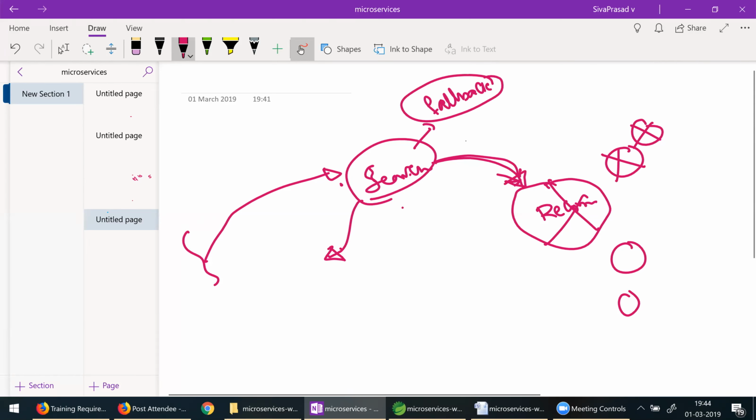Fallback. When the search service is not able to hit the recommendation service, it should be able to execute some other fallback logic. Maybe the logic which will get the recommendation from a local cache and give the results back. Right? So what I mean to say is failures are common in any distributed application. We should be able to execute some fallback and return gracefully. Right? So that is one approach.